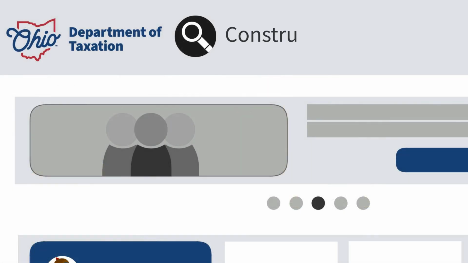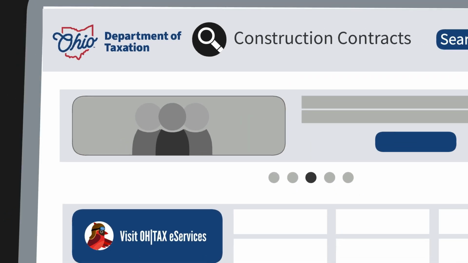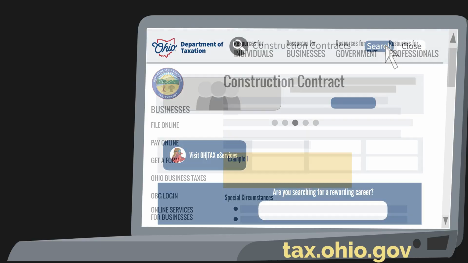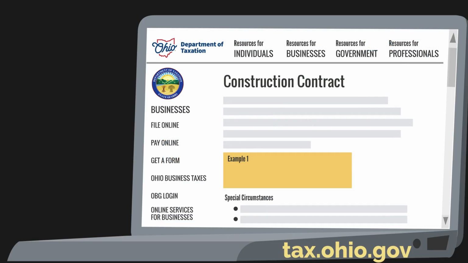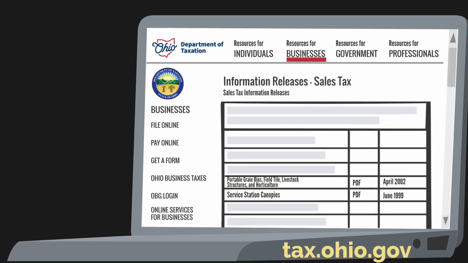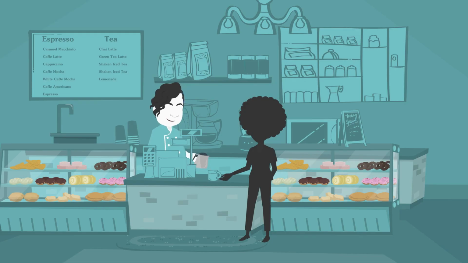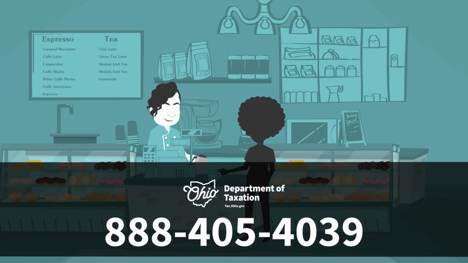Further information on construction contracts can be accessed by searching construction contracts in the search bar at tax.ohio.gov or by reviewing the sales and use tax information releases found on the website. You can also call our business tax helpline at 888-405-4039. We're happy to help.